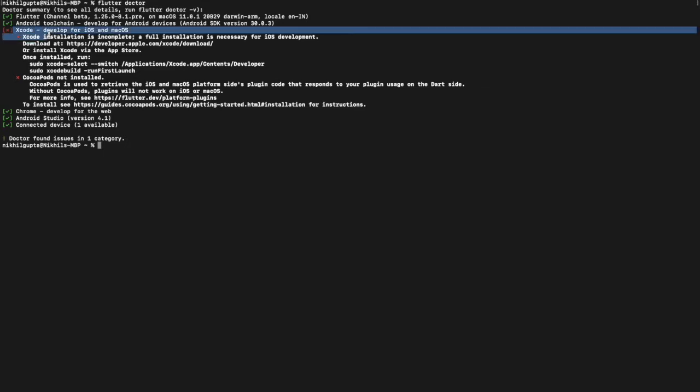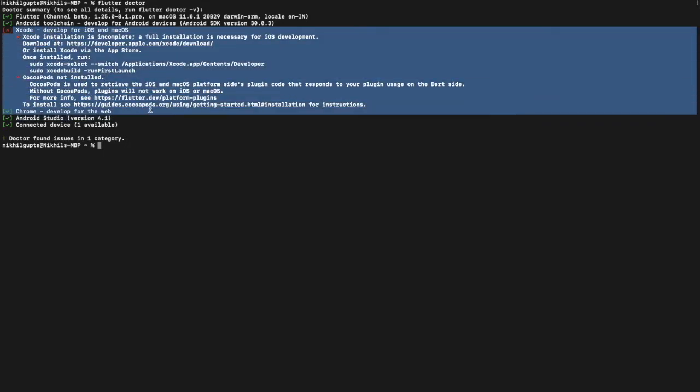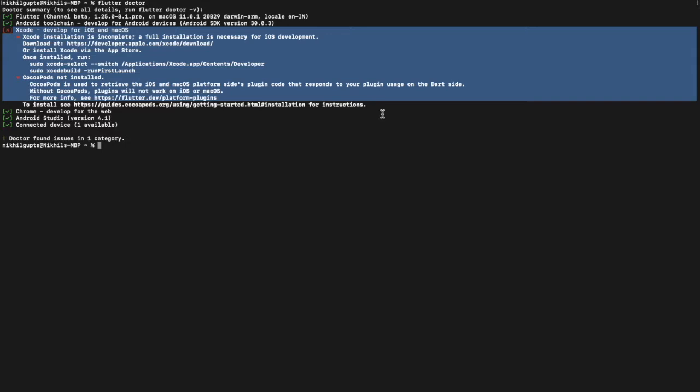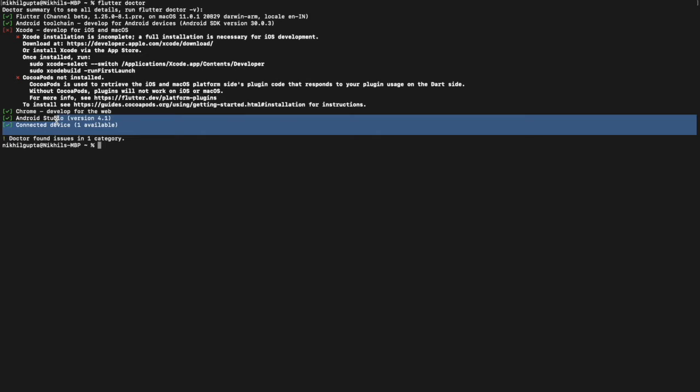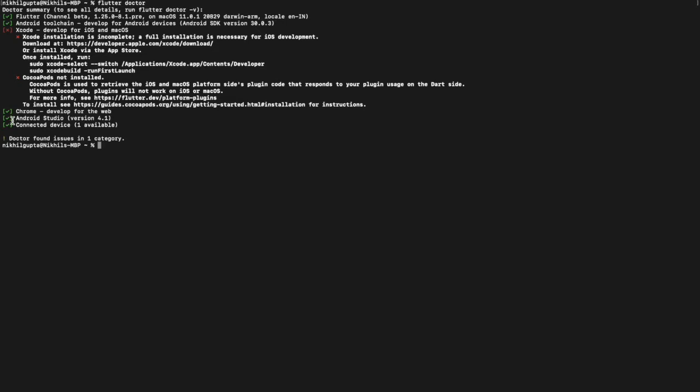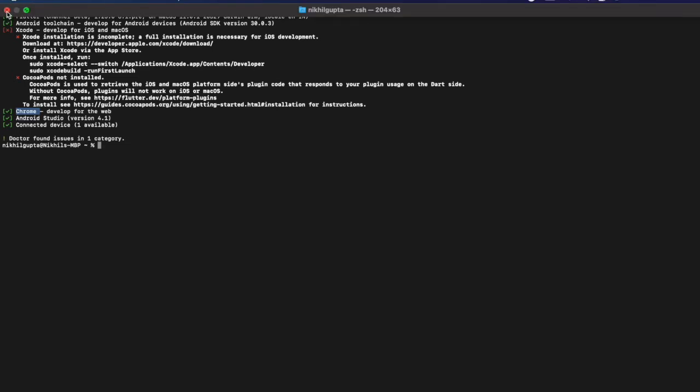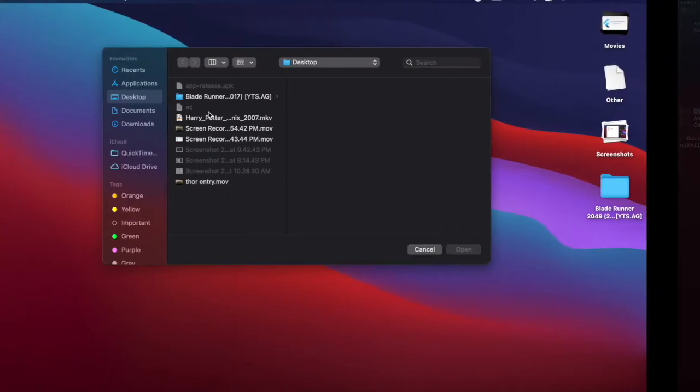Okay, as you can see, Xcode is currently showing an error. I have not installed Xcode because it's my new PC. I'll soon install it. Okay, so you can see all the devices that are connected. Chrome is connected, so we can develop for web. Android Studio for Android, and Android toolchain. Flutter channel is Beta. I'm using Channel Beta. For you guys it will show Channel Stable, but currently I'm using Channel Beta because you have to switch to beta mode if you want to run web apps. I'll tell you guys in next videos how to do this, but let's move ahead.